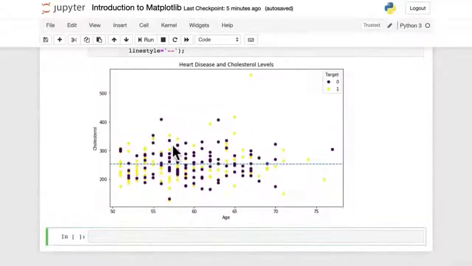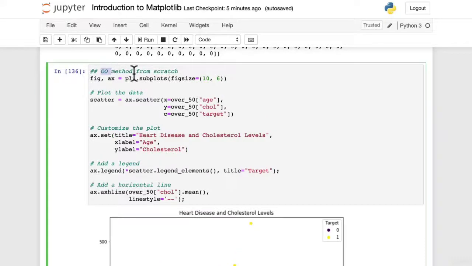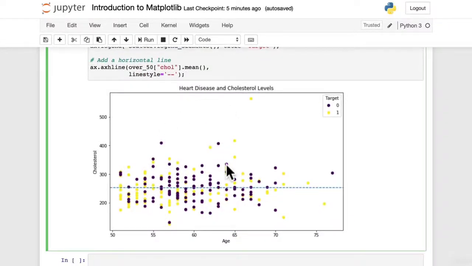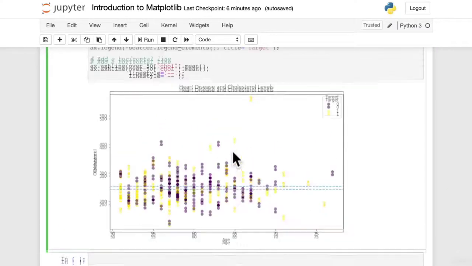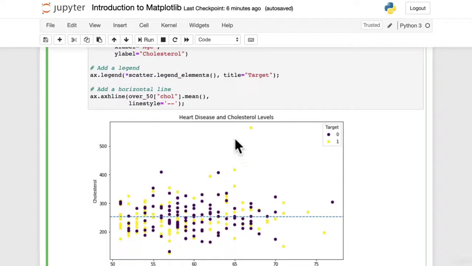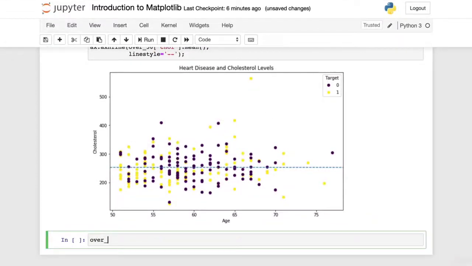Welcome back. So now we're really going to step it up a notch. We're going to see the full power of the Matplotlib object-orientated method. We're going to build upon what we've done here. So we've created this heart disease and cholesterol levels with our over 50s data frame, but now we're going to add a subplot to this. So we can visualize cholesterol levels, and we might get our over 50 data frame here so we can stop having to scroll up.